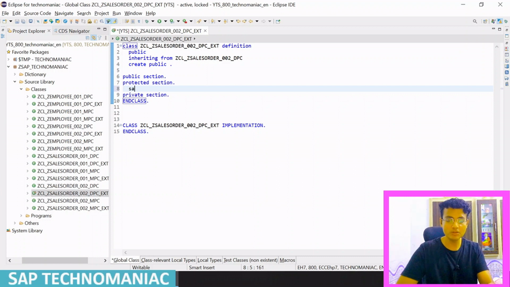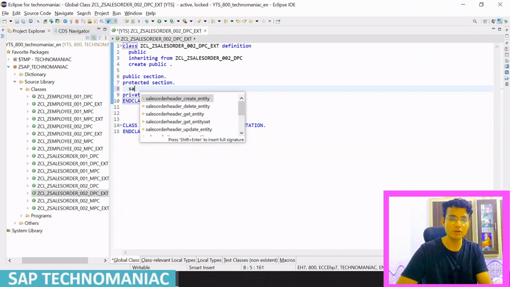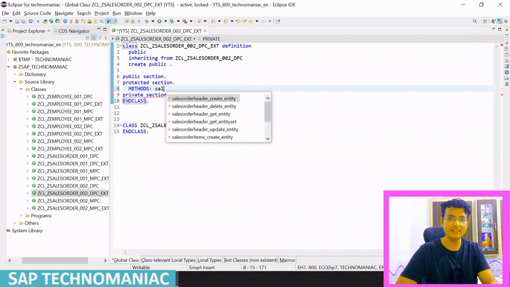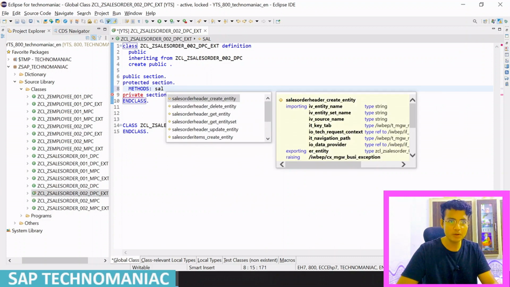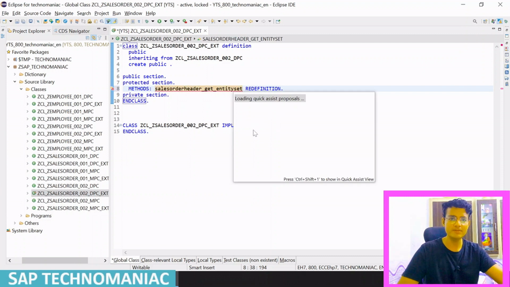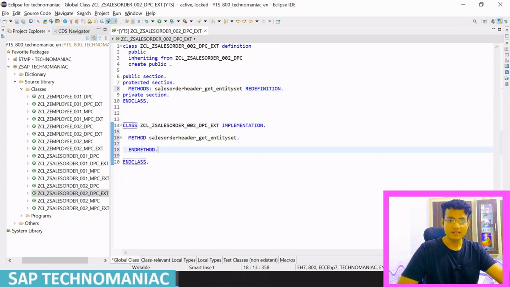So what you have to do is press Ctrl+Space. First you write METHODS, and then you write your entity name, and you can see SalesOrder get entity set. Select it and press enter, and we want to redefine this particular method. You can do the redefinition, or you can go to SE24, select this method and click on the redefinition button. It will generate this. Just press Ctrl+1 and add the implementation of this particular method.